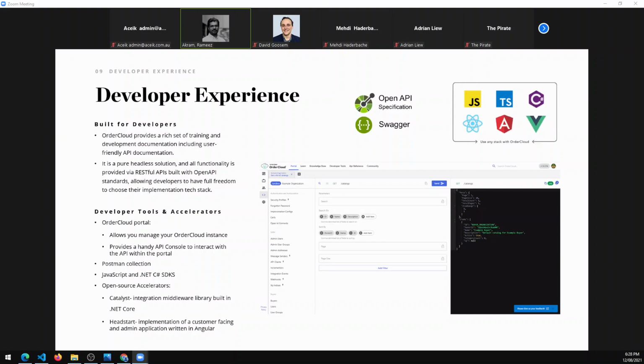Sitecore also provides a bunch of dev tools and accelerators. First up is the OrderCloud portal itself. This is a screenshot of the portal on the right. This obviously allows you to manage your OrderCloud instance, so setting up your seller, your buyer, users, etc. This is the central hub. It also provides a really handy API console, which is what you see over here. You could think of it as Postman on steroids. You can actually interact with the API within the portal. You can formulate calls, and there are predefined parameters, for example. So you could think of it as a layer on top of Postman.